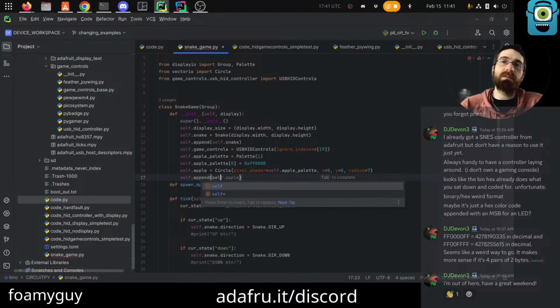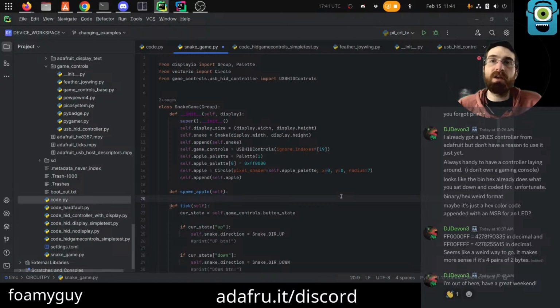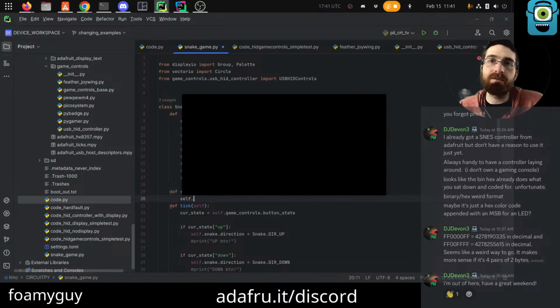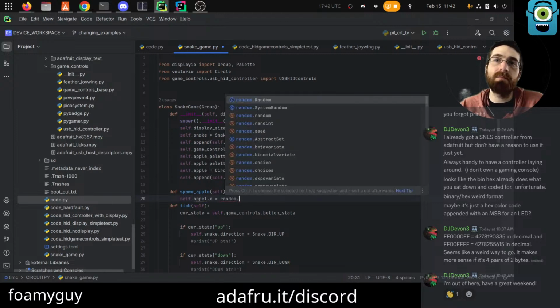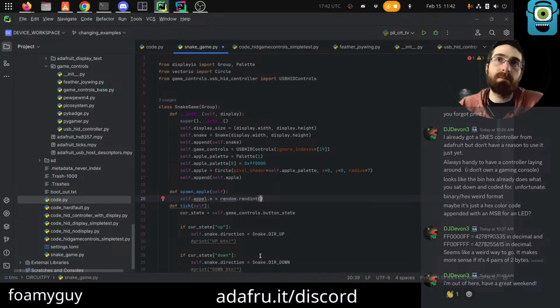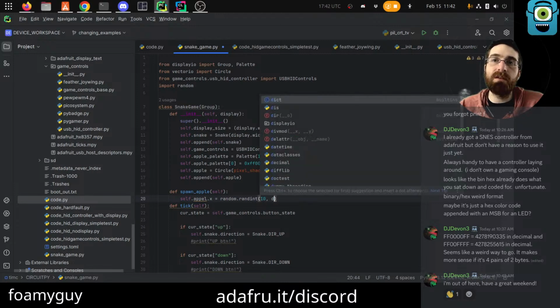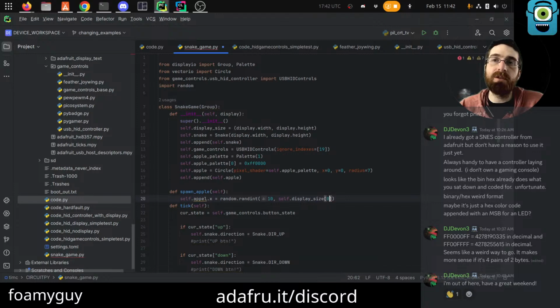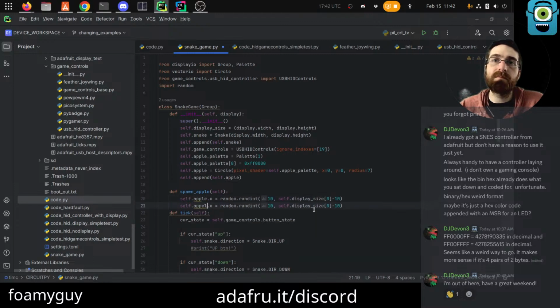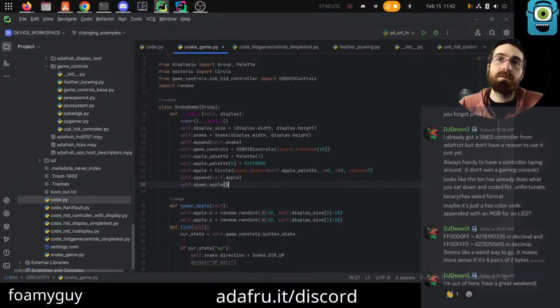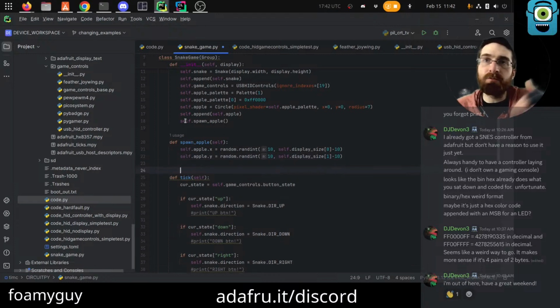Self.append. So it's visible. So then spawn apple is actually just going to move the apple to a random location. Self.apple.x equals random.randint. And I'm just going to say 10 and the size width is 10. Gotta spell it correctly. Height. So that will move it to a random location. And we'll just reuse the same apple and always just move it to a new place when we need.